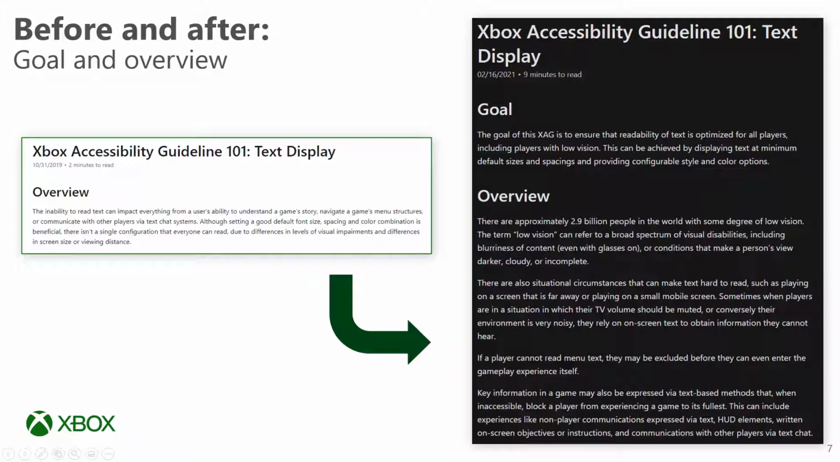And the main point with this is just to really ensure that when somebody is looking over a ZAG and deciding if they want a deeper dive into that section, they have that clear understanding of why this matters and what their goal will be when implementing the guidelines in that particular ZAG to their game.